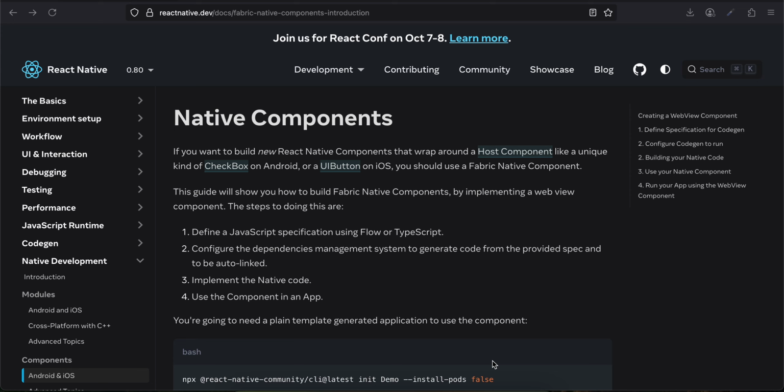In this video I will show you how to rotate the live camera preview in React Native's new architecture for Android using Media 3 effect as well as CameraX. Now I am using React Native version 80 at the time of recording this video.